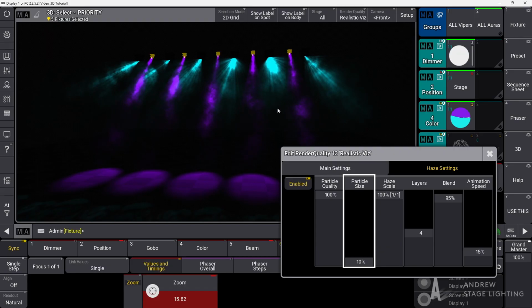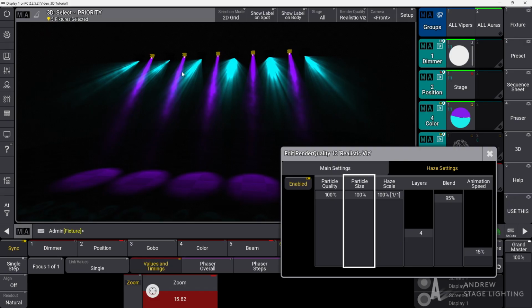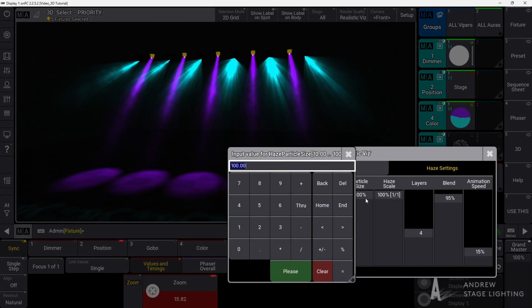It depends on the kind of venue that you're playing with. Usually for outdoor venues, you might want to put it on a smaller particle size because the haze is not very coherent. But if you're doing an indoor venue, you want the particle size to be a little bit bigger because the haze is more coherent. For now, let's just keep this at 50%.